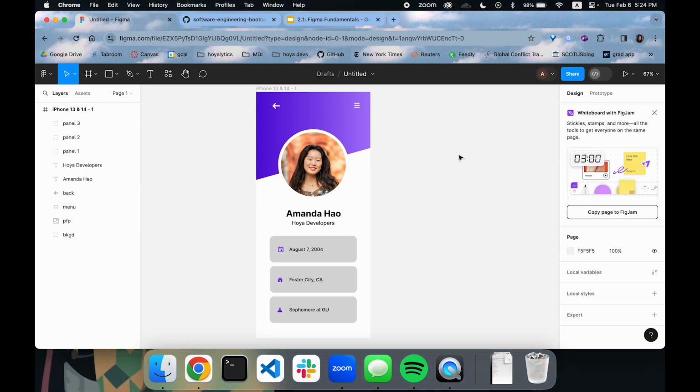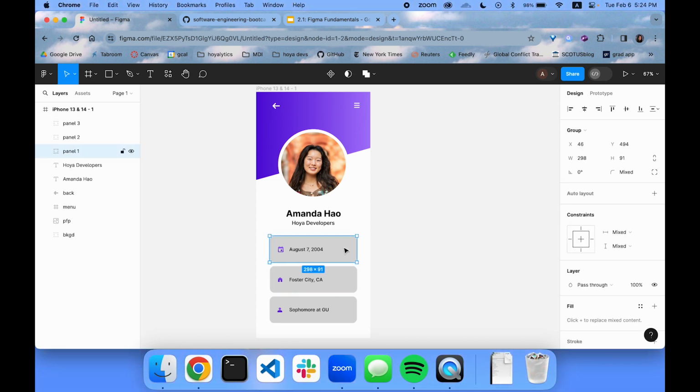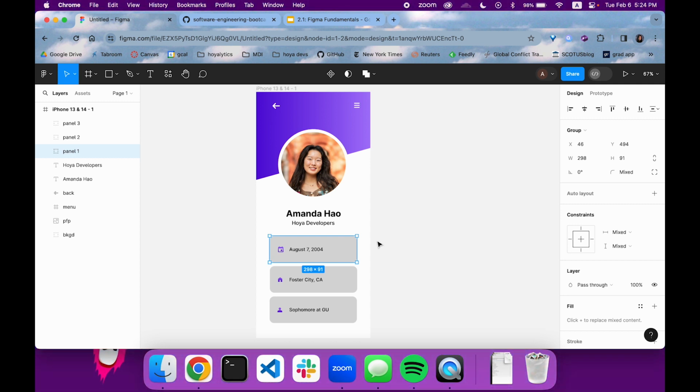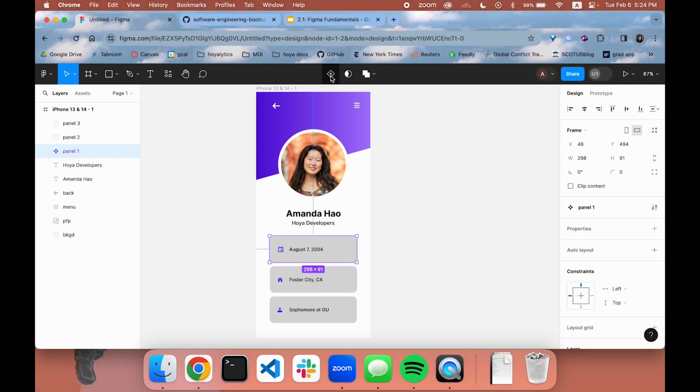So the next thing we're going to do is creating components. What components are is that they're able to add some sense of interactivity to your Figma design. So for example, for these 3 panels, whenever I hover over one, I want it to be slightly darker. So what I'm going to do is select this panel, then go up to the actions bar, and it will say create component.